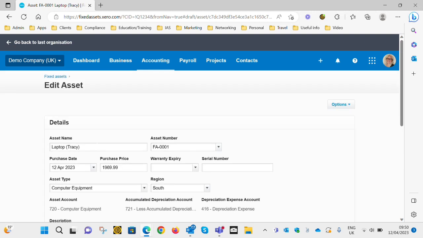So you can see the asset name has got laptop Tracy. You can rename that if you want to, but ideally you want to make sure you can tell what it is. The fixed asset numbers are automatically generated from Xero, and each new one will obviously get a new ID. Purchase date is the date of the invoice.